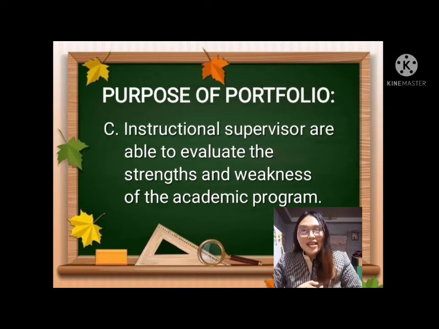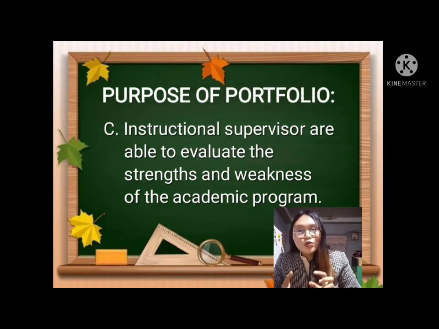And lastly, instructional supervisors are able to evaluate the strengths and weaknesses of the academic program. So, not just the teachers and parents will be informed, also the instructional supervisors, and diri ma-determine ang strengths and weaknesses sa academic program, which will result that there were changes or improvement.